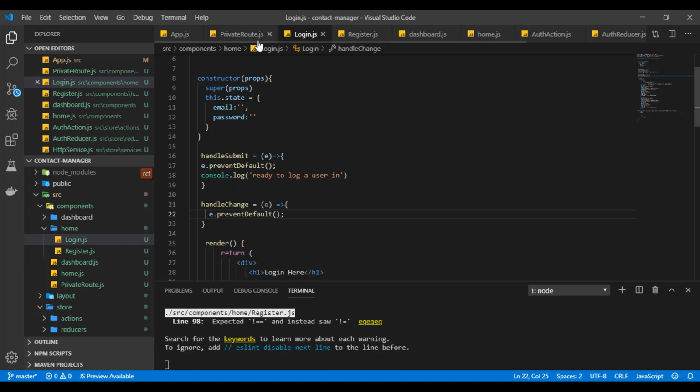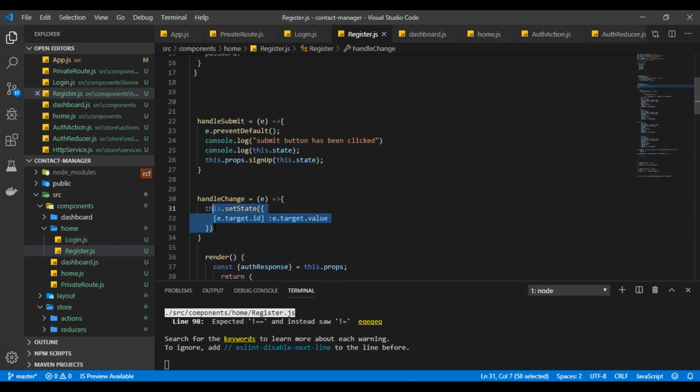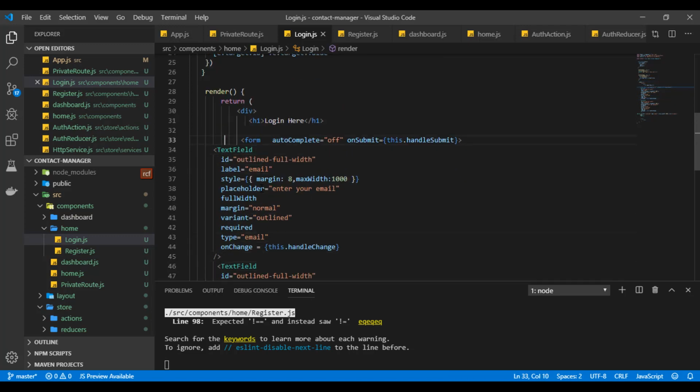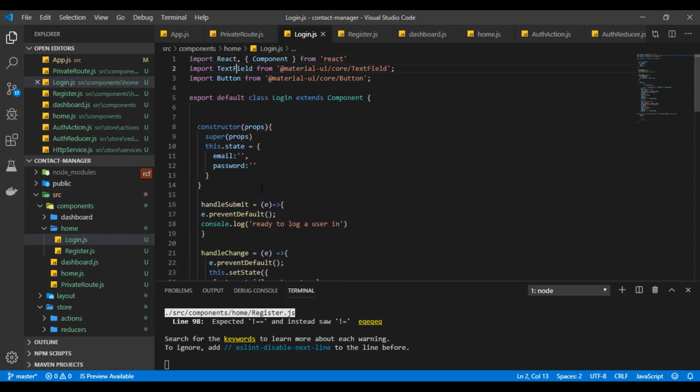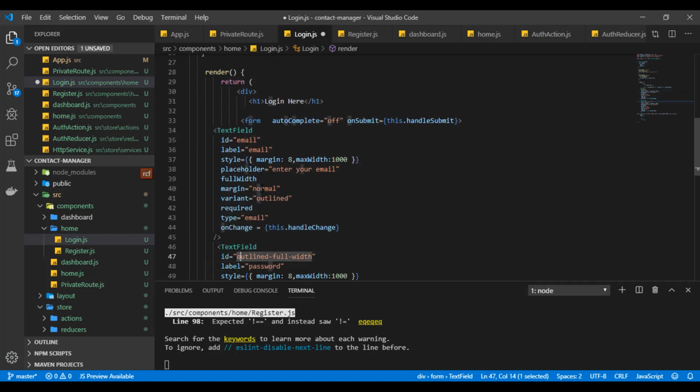And for the handle change, the same thing we did to register component here. So let's just go back. This is a set state. We're going to set the state in our login here. So for those of you who are just coming in and watching this login video and who did not watch the registration video, basically what we are doing here is we are mapping the value of, or we are targeting the ID of this component. So let's set the ID first, and the ID must be the same thing with the state. So let's call this email, and now let's call this password.